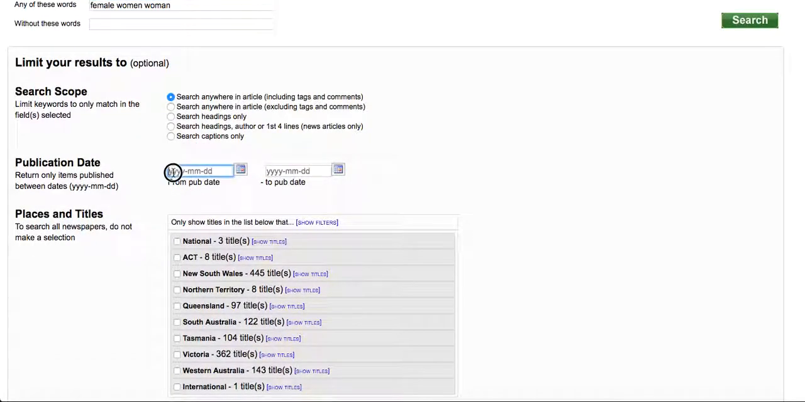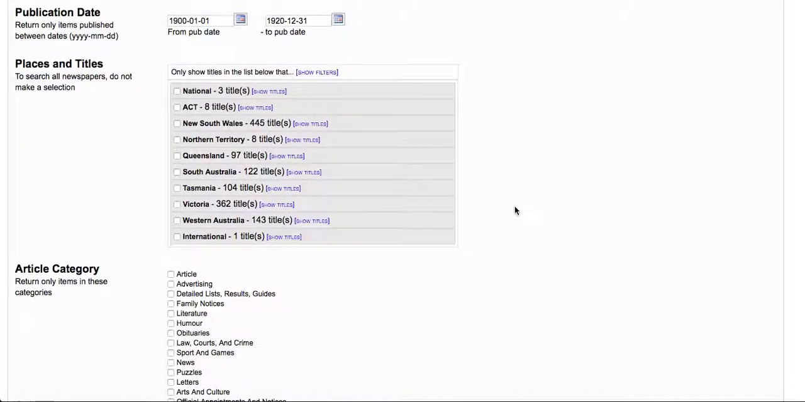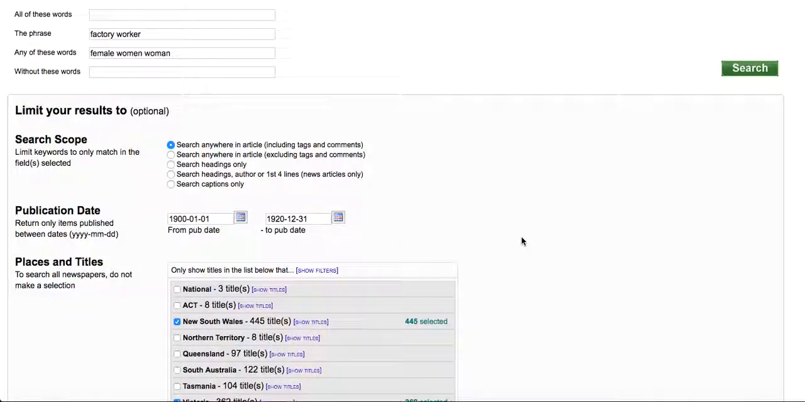The publication date, all you do is write the year there and it takes you to the beginning of the year. I didn't have to worry about writing that month. So we're after the early 20th century, so let's take it through to 1920. Rather than searching all of Australia, let's go for the more technologically advanced states, which were New South Wales and Victoria. And then we run the search by hitting the green search box.